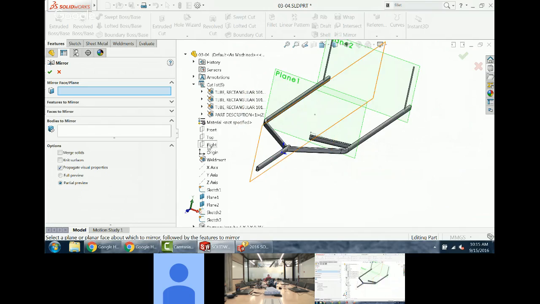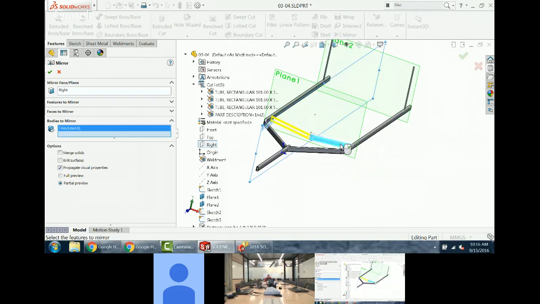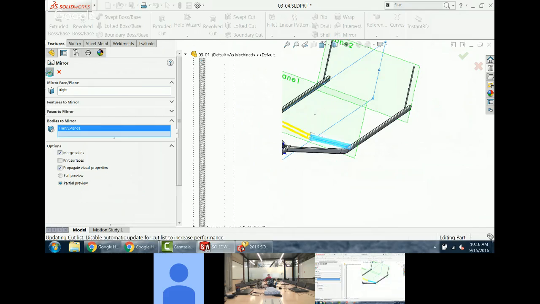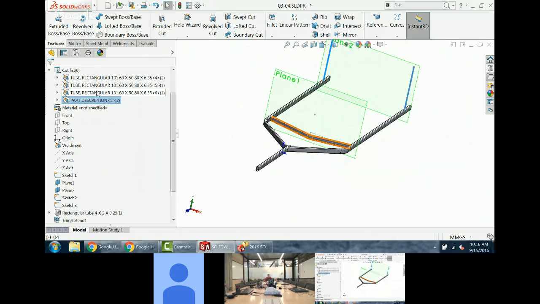So I will mirror this body. If I say okay right now, I get 2 pieces on either side. If I check this merge solids, I just have 1 piece. So it merges both pieces. So if you actually want to double the size of the member, you turn on that merge solids, and it's still smart enough to know, oh, this is a piece of rectangular tube, and it redoes the length for you, doubles the length automatically.